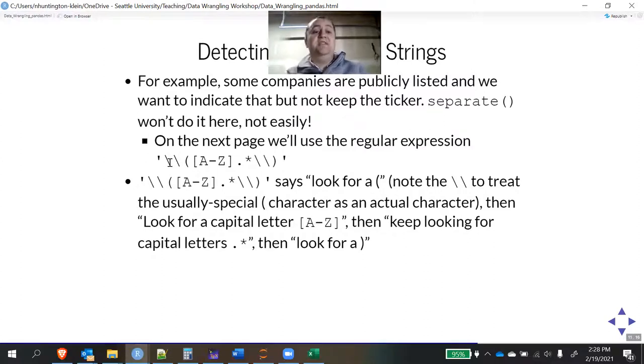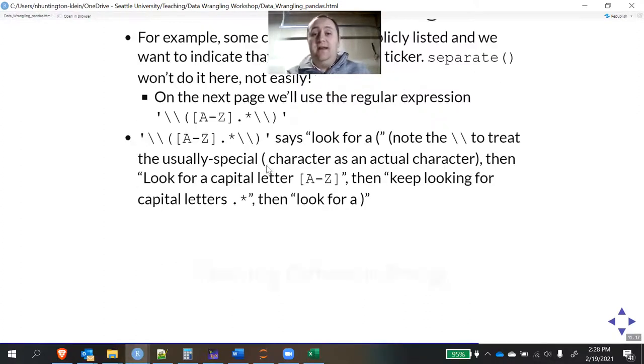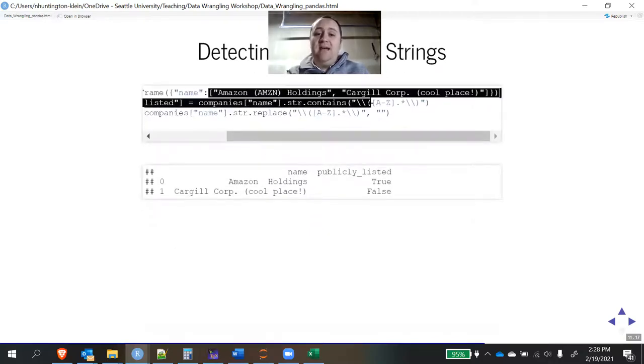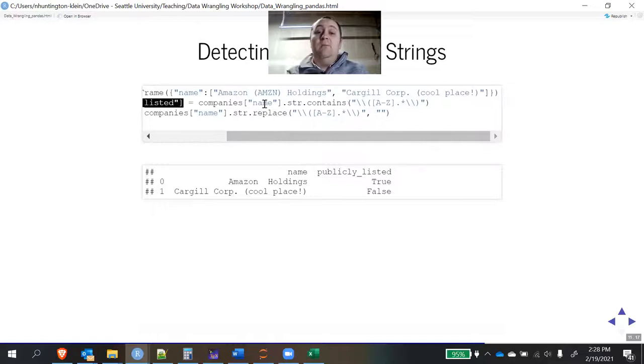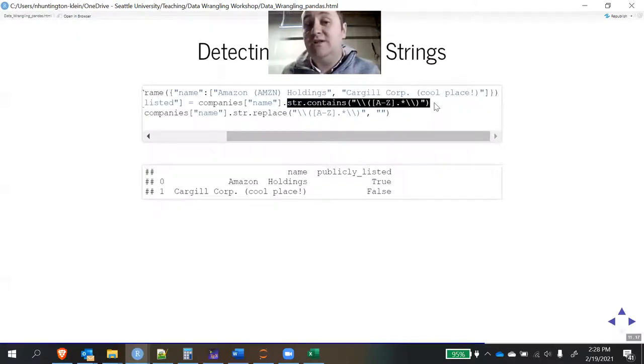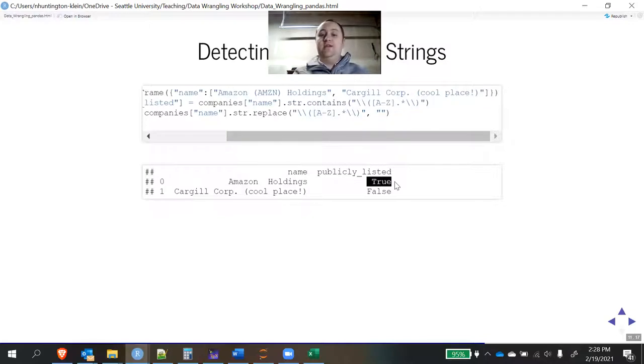So this regular expression says, find an open parentheses, find a bunch of capital letters in a row, and then find a closed parentheses. If we can match that pattern, that is a stock ticker by our definition. And we're gonna use that to do the analysis that we wanted. So I'm gonna take my data in it, which has Amazon Holdings and also Cargill Corporation. I'm gonna create an indicator variable that tells me whether or not this company is publicly listed by whether or not the string contains this pattern. The str.contains function just checks the string to see if it satisfies a regular expression. If it does, it gives me a true. So Amazon is true, it is publicly traded. Cargill is a false, it's not publicly traded.